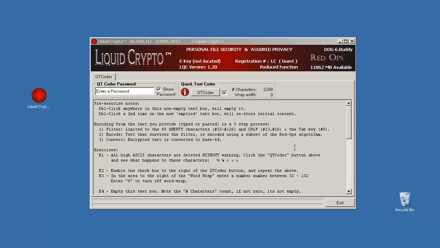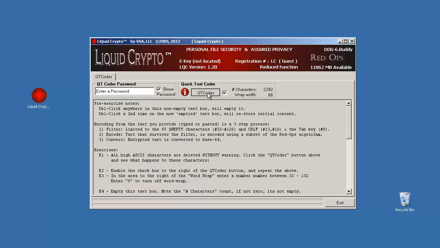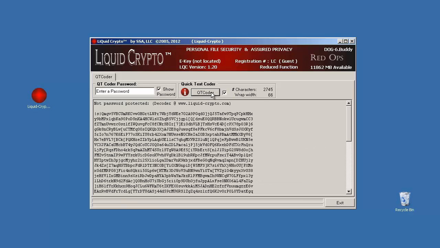Also notice to the right of the QTCoder button is a character count and a wrap width. If I turn on wrap width, I can ask for example, 66 characters wide. Encode it, and you'll see it's lined up on 66 characters. You'll also notice the number of characters increases as we encode, and that's due to the fact the 64 character output requires more characters than the 98 character input.